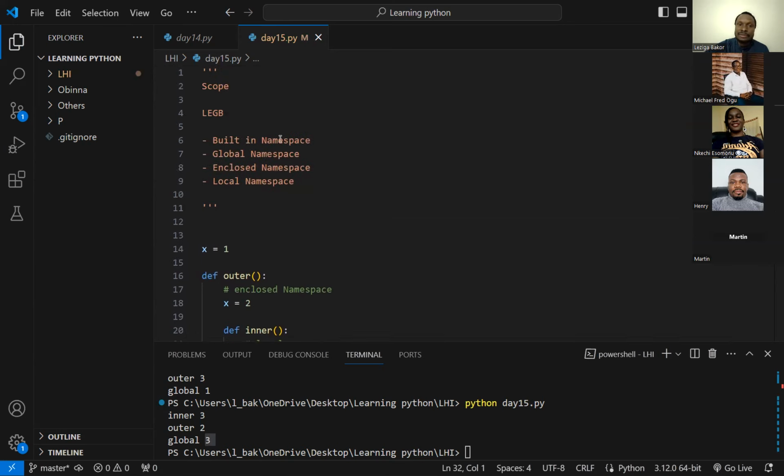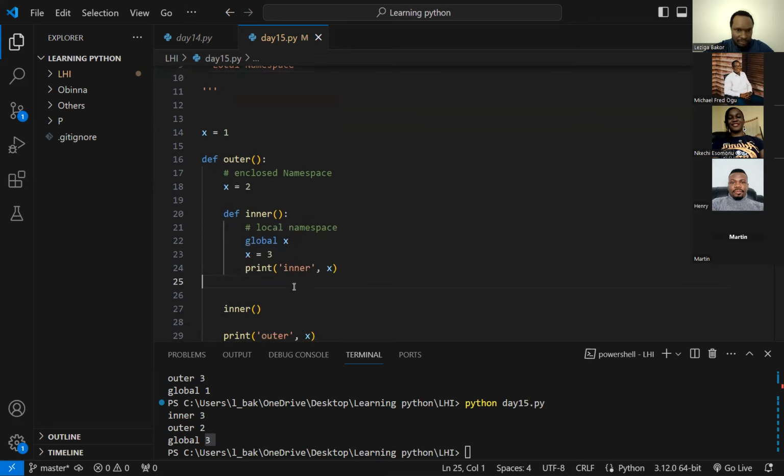We have 4 namespaces. The built-in namespace. Now we're talking about the global, which is the one in your base file. But when you start going into your functions, you then have the local and the enclosed namespace, depending on whether you have a nested function, a function in a function, or when you don't have such a scenario, you talk about the local namespace. So do you have any question at this point, or do you understand? Is it clear? Yes.